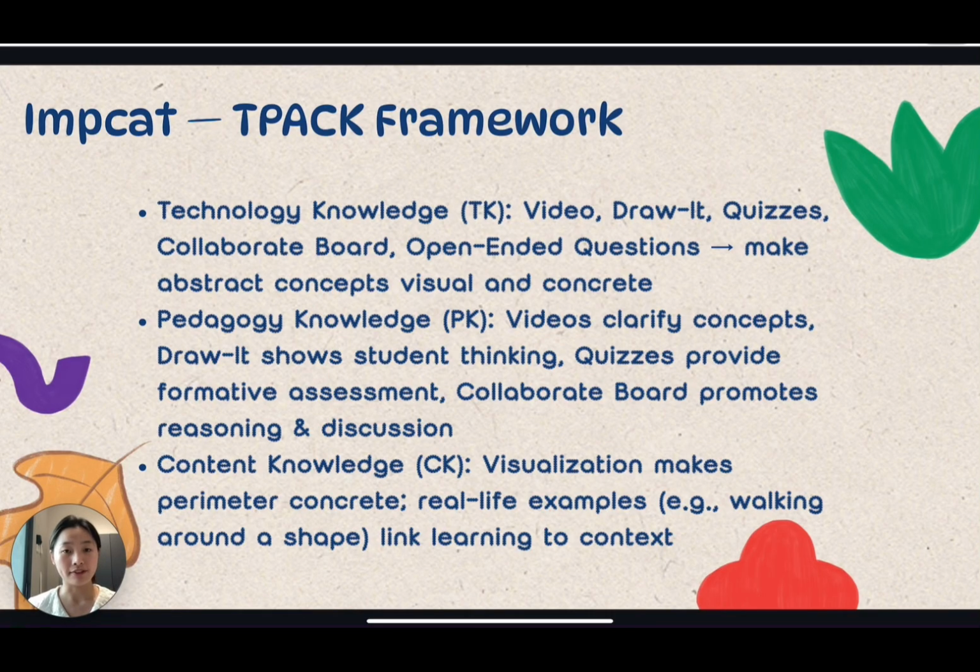Nearpod effectively integrates the three elements of the TPACK framework. From a technological perspective, it provides accessible tools like video, Draw It, quizzes, Collaborate board, and open-ended questions, allowing teachers to quickly create interactive lessons without complex software while helping students transform abstract mathematical ideas into visual and concrete content.